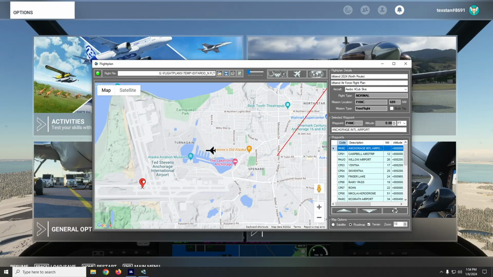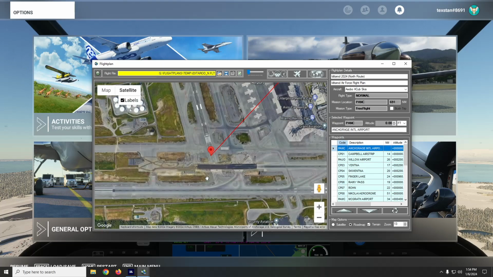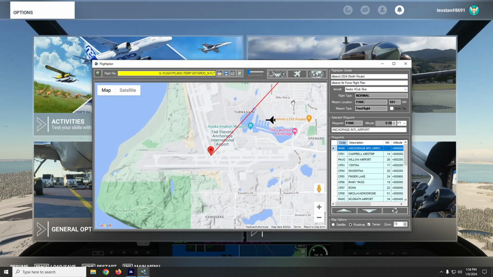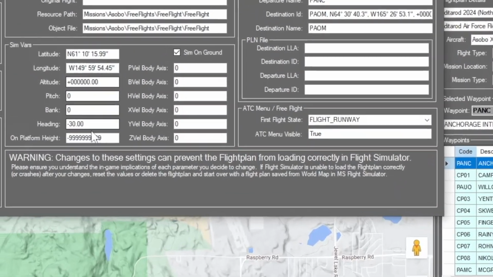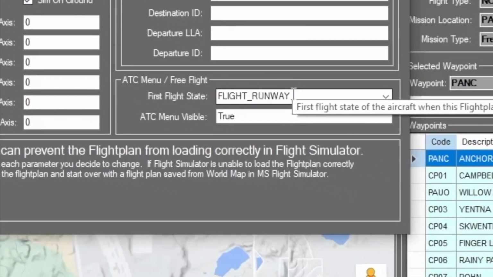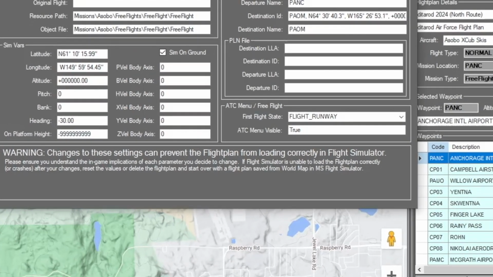Now that we've gotten through all of the information I wanted to cover, what I would actually do is, let's say I didn't modify my start position. I just took off at Anchorage. I downloaded the flight directly off the website and decided to fly the Iditarod. We're back on the ground. We're at Flight Runway. I'm at Anchorage. I'm on runway 33. The gate's irrelevant.